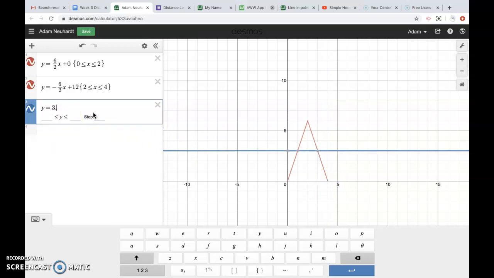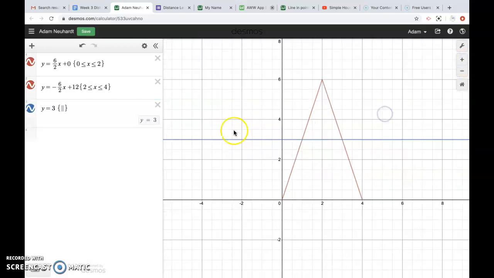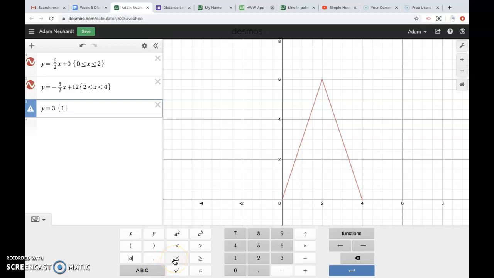Now, y equals 3, and I want to put in more domain restrictions. Now, what you need to do as soon as you graph that horizontal line, you need to click on a point right there that you want it to stop at. So I want from here to there. I want from here to there. So x value 1 and x value 3. So my minimum x value will be 1. I need that to be in the parentheses. 1. Go back to these less than or equal to.